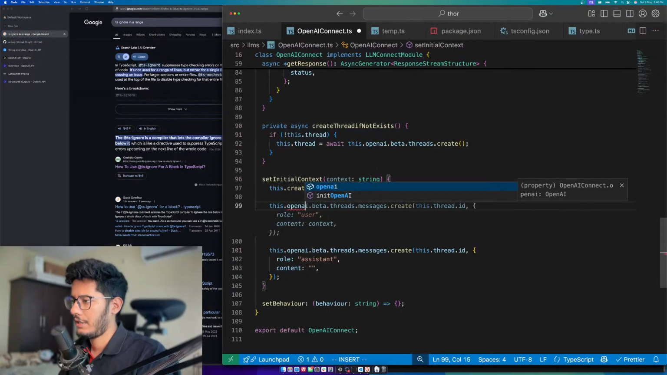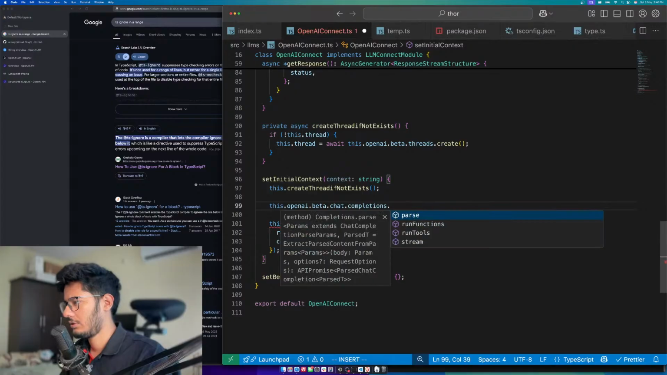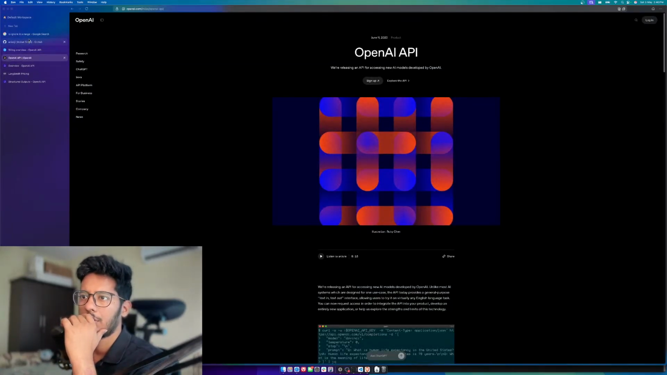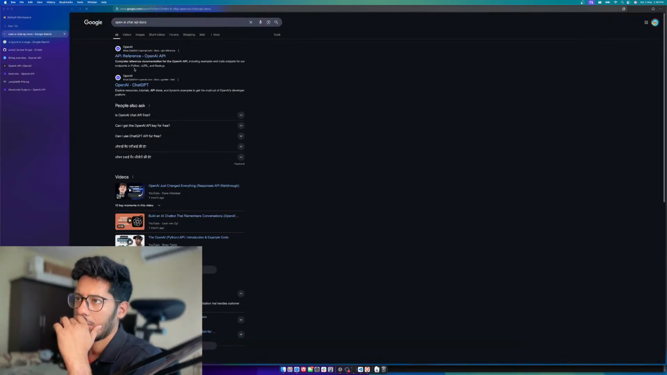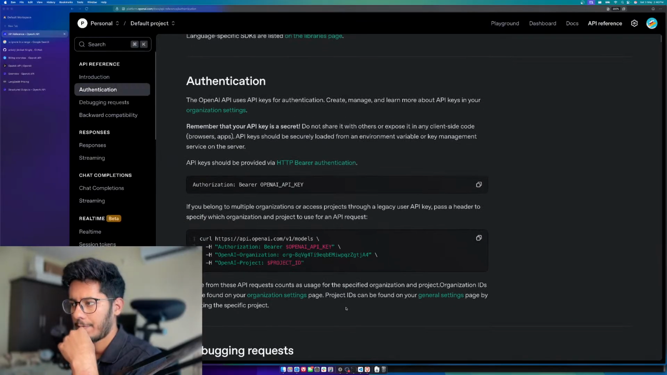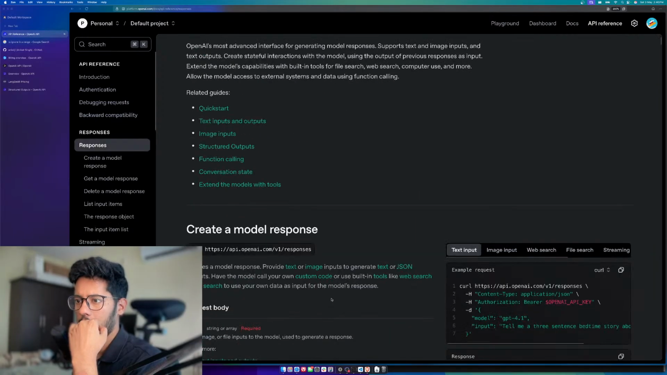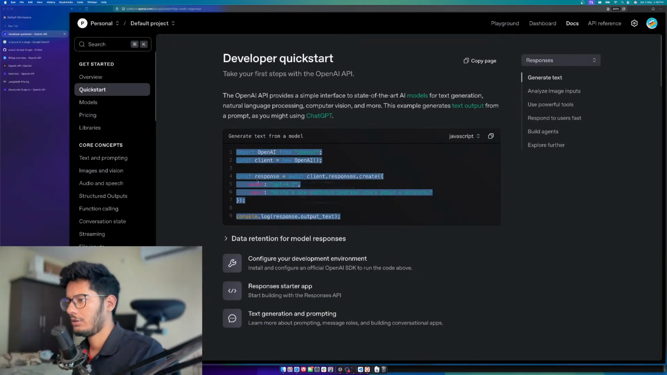this.openai.beta.chat.completions, I don't know. How do you get just a one-time completion? OpenAI chat API docs, API references, and then this is how you do it.